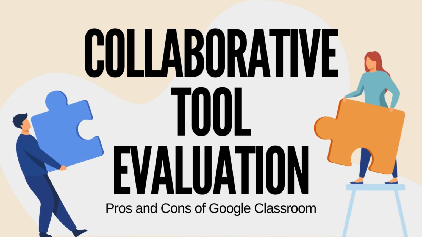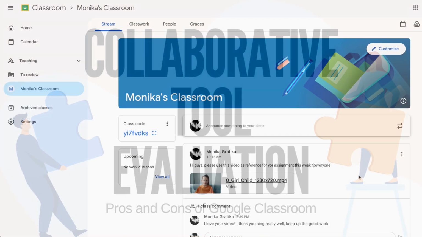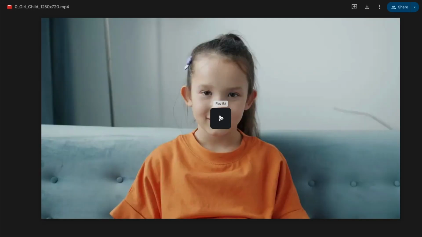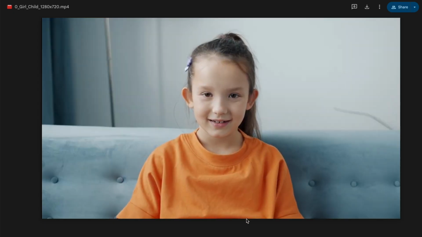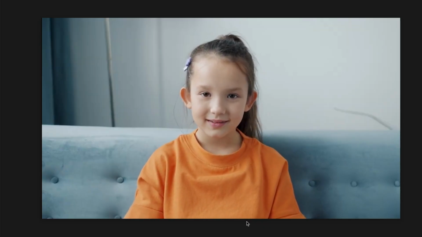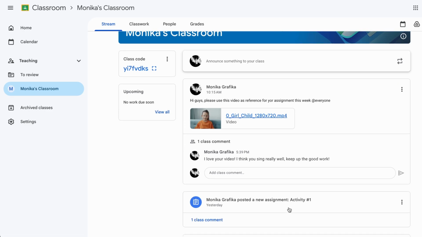Collaborative tool evaluation. For this project, the collaborative tool I chose was Google Classroom, used here as a mockup since I don't have access to a real LMS. Key features that support collaboration include video link sharing, commenting and feedback threads, and organized assignment posting. The strengths of Google Classroom are that it's free, easy to use, age-appropriate, and provides a central hub for instructions and sharing.